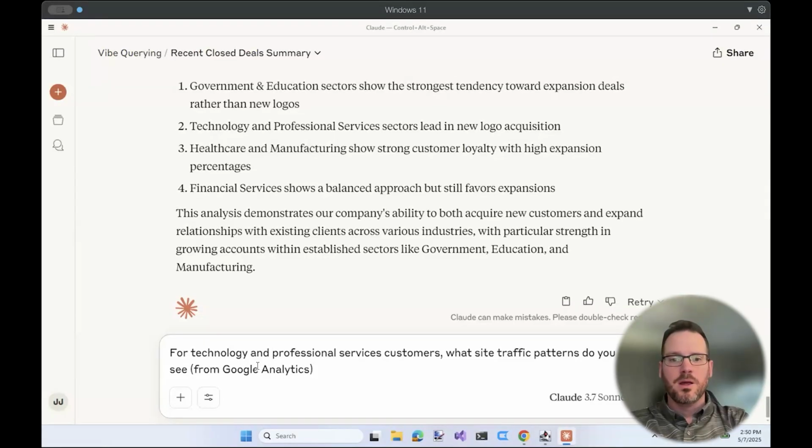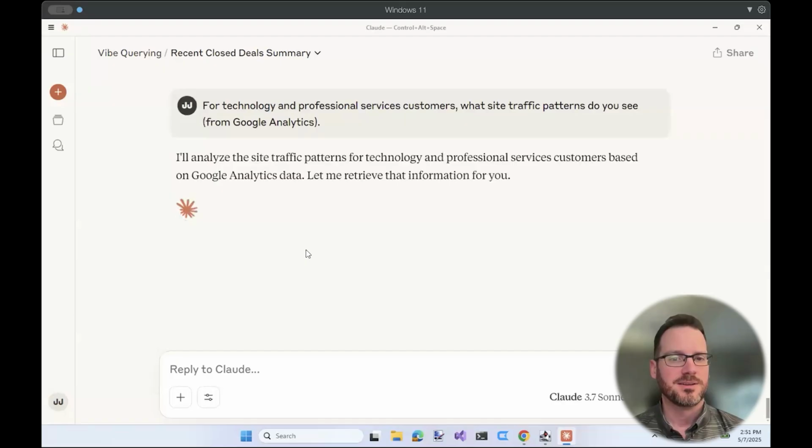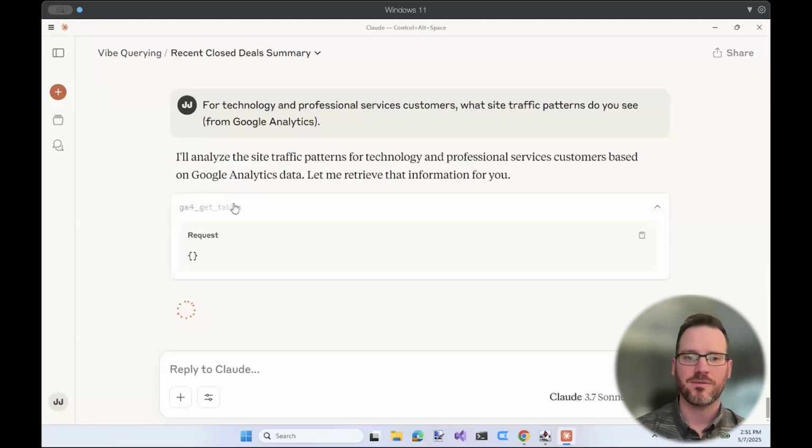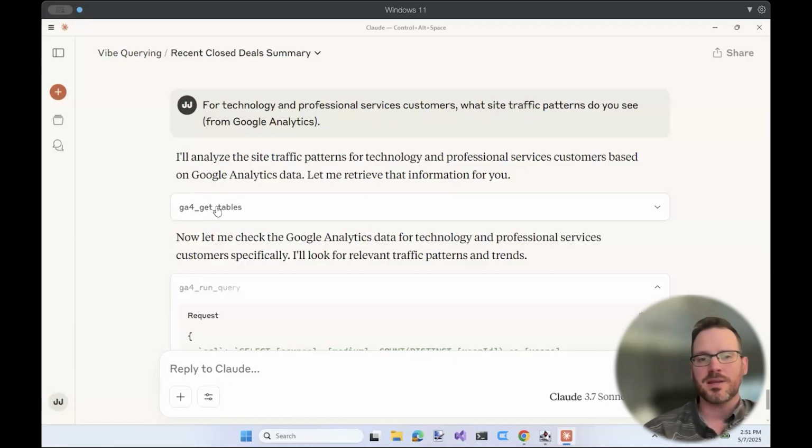All right. So in the dry runs for this, Claude had a tendency to try to go after web traffic, like the World Wide Web, when you asked about web traffic patterns. So I'm just going to clarify a little bit here that I want it to look in Google Analytics. So here we go. We're going after Google Analytics data. And so I'm going to pause right here. So it's getting tables.